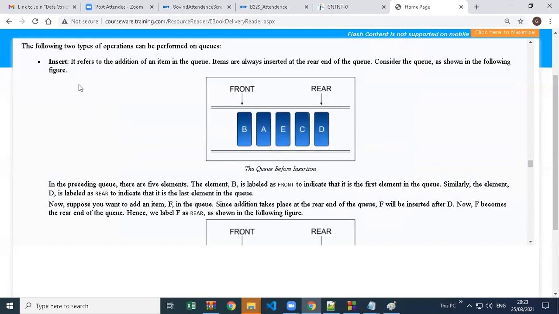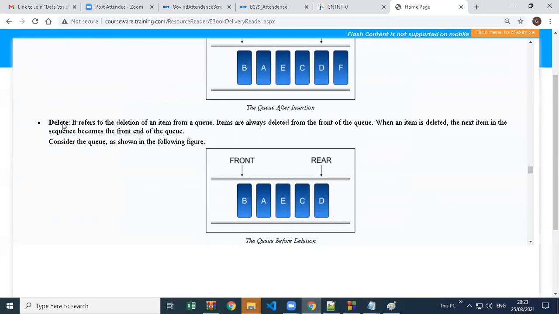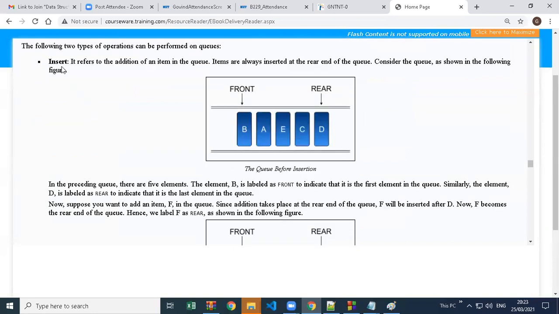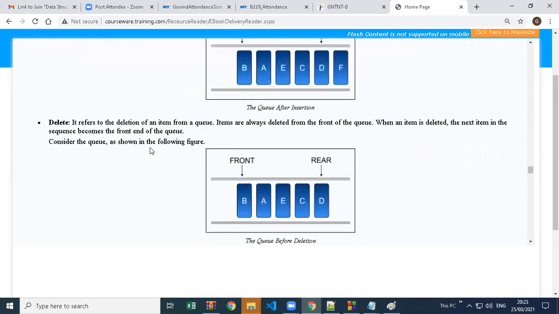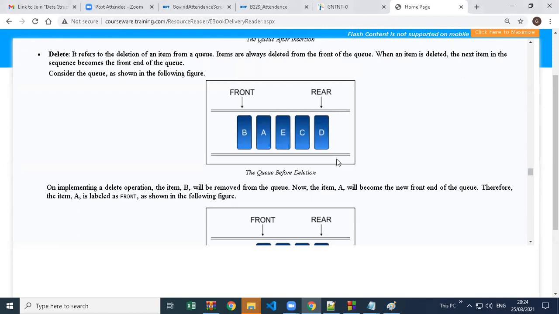Now we have two operations in this: insert and delete. We don't call it push or pop. Here we call it insert and delete. So from the rear end we insert, remember. In this diagram, at the rear end we insert and from the front end we delete. Delete from front refers to the deletion of an item from the queue. Items are always deleted from front. When an item is deleted, the next item in the sequence becomes the front end of the queue. So if you remove B, then A comes in the first node. So it becomes front. So the positions are also changing here.